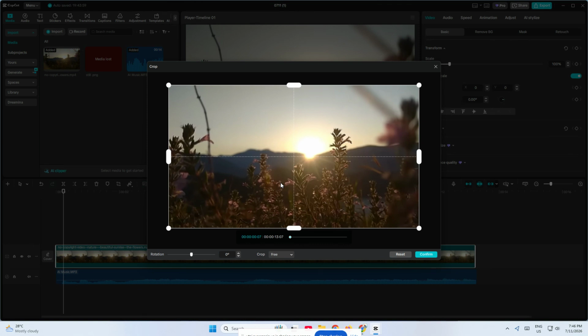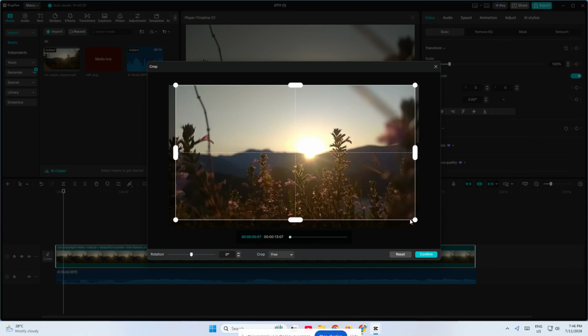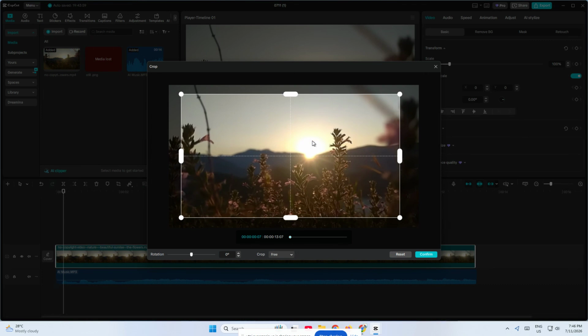Inside the crop window, you'll see white handles around the video. Drag those handles to reframe the clip the way you want. If you want to remove extra space from the sides, top, or bottom, just move the edges inward until the composition looks right. This is especially useful if you want to focus on one subject, hide unwanted background elements, or resize your shot for a specific social media format.